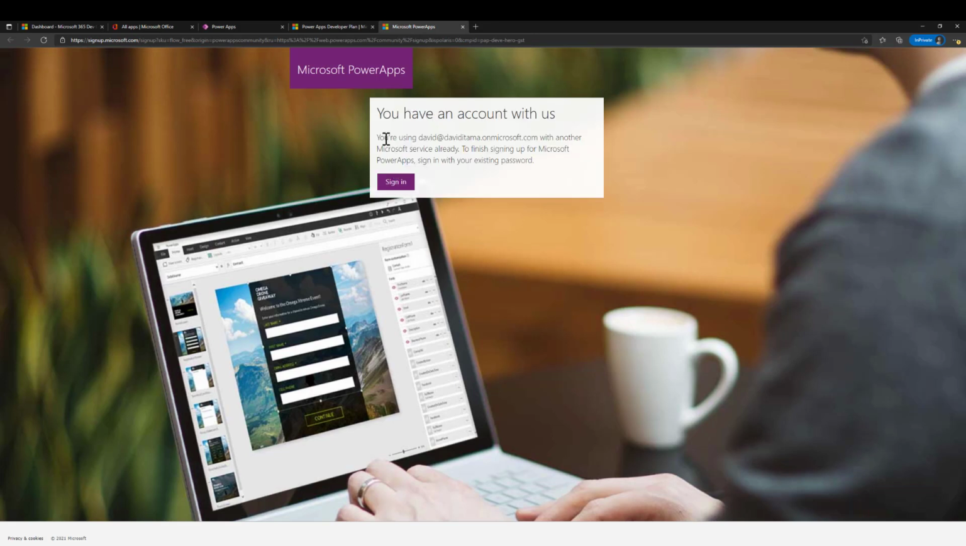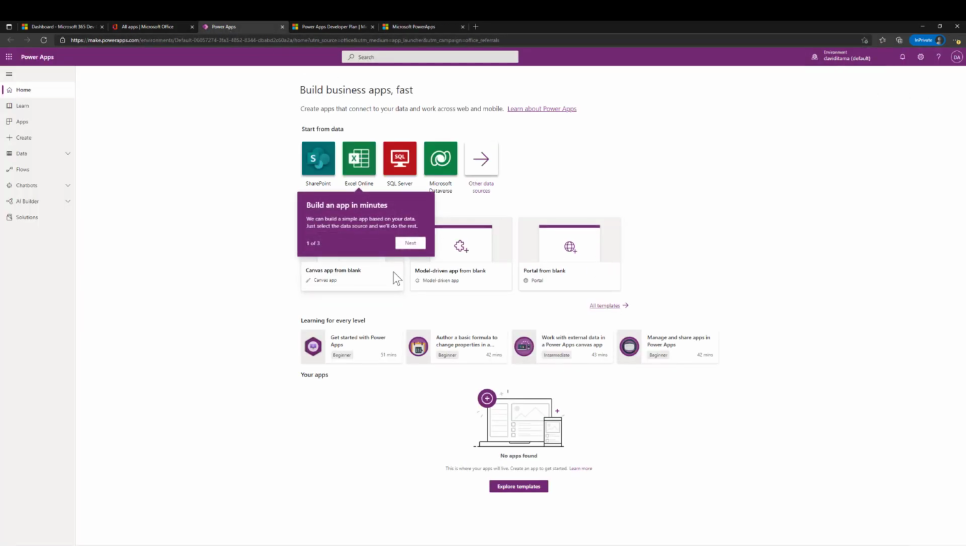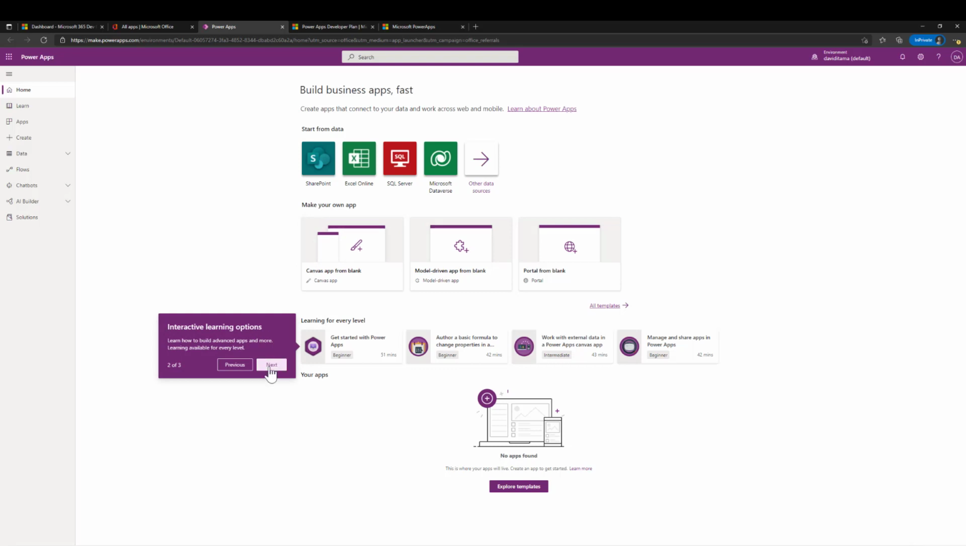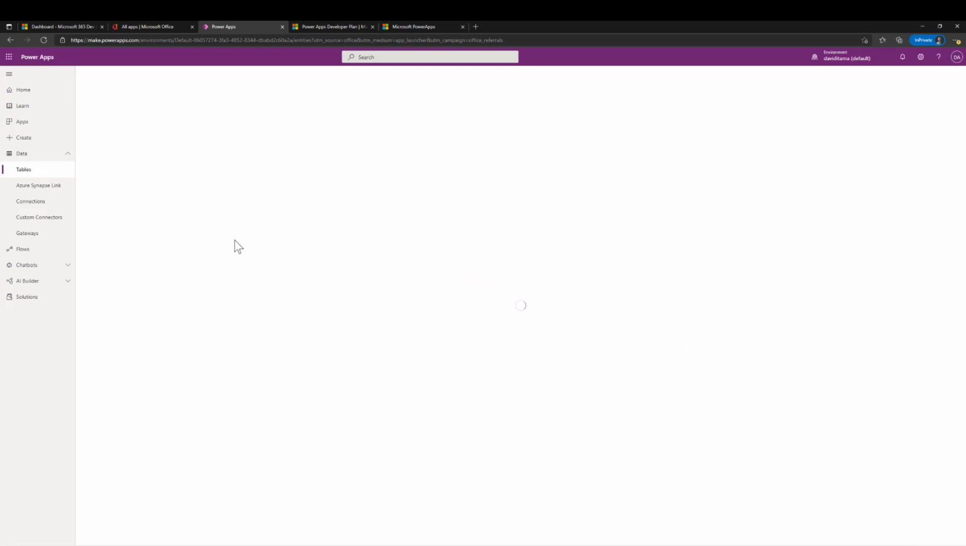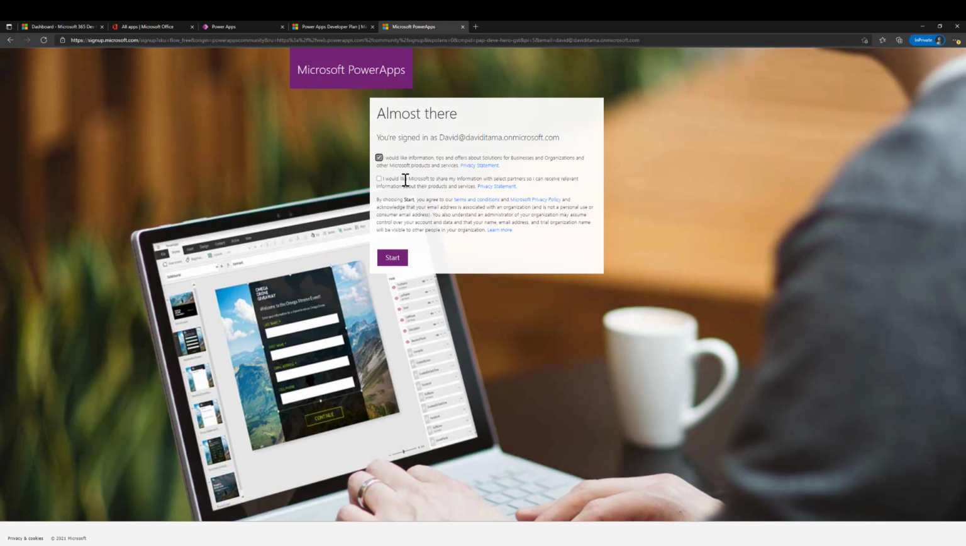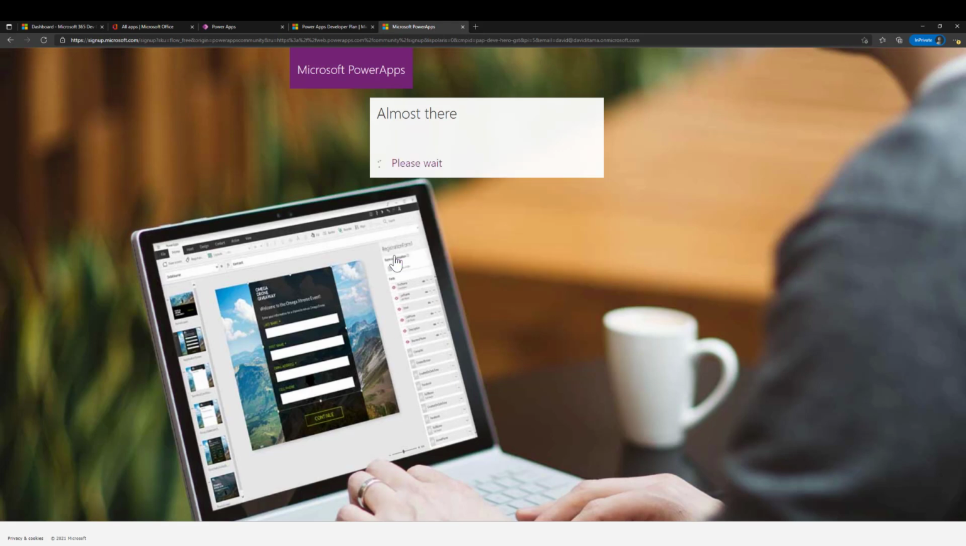I think you're using it with Microsoft. Try finishing up. Okay, good. Sign in. I think I'm inside there already. It's saying that I'm inside there already, so that is fine. Okay, so let's see if we can use Dataverse. Dataverse is in tables. Let's see if we can use Dataverse. Okay, sign in and start.